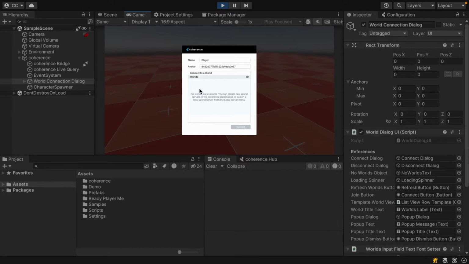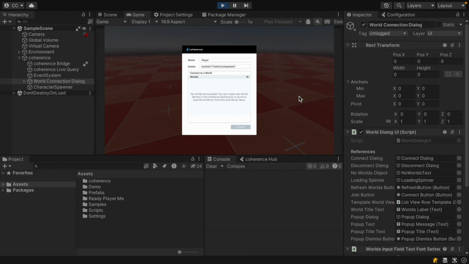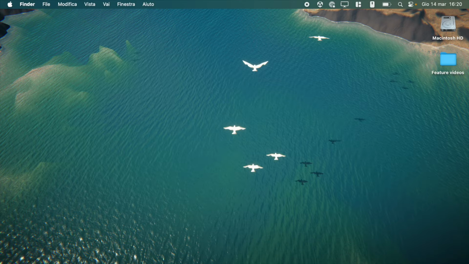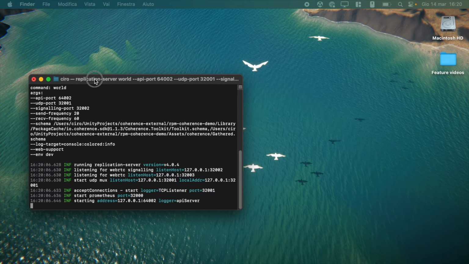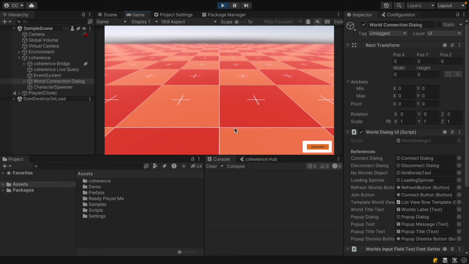The other important thing, of course, is that like with any Coherence application, we need a world to be running. So what we do is we go to the Coherence menu, local replication server, and we click run for worlds. And this is going to launch a world as a local replication server in our console here. So now we can go back to Unity and we see the local replication server as a world running here in the connection dialog, and we press connect.